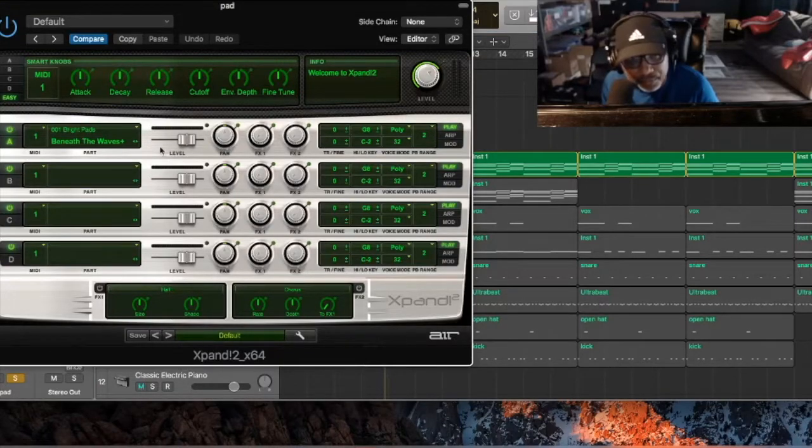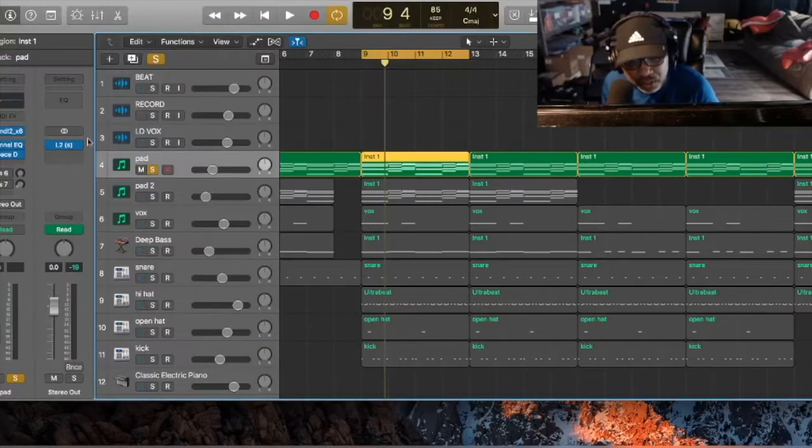And it's called Beneath the Waves. I think as you open up Expand 2, this is the default sound. So we're just going to go with that first. And we get this.